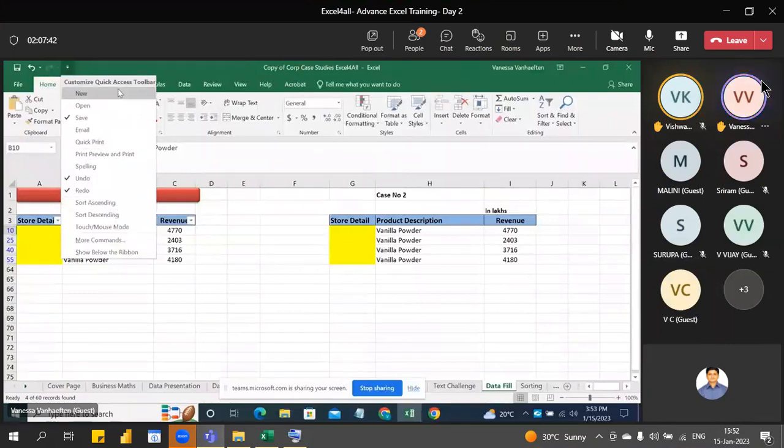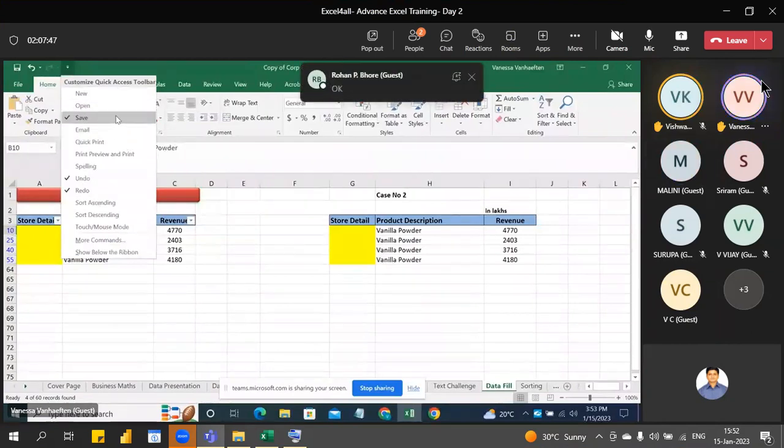Okay. So now I'm continuing from our Vanisha screen. Please stay focused, people.